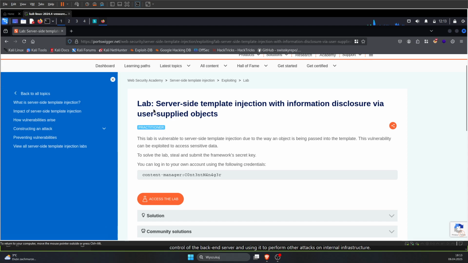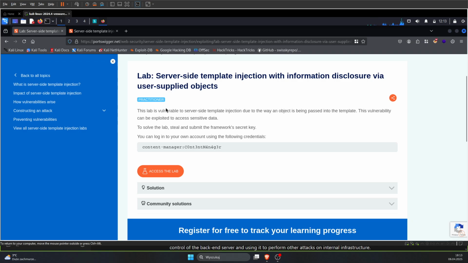Today we're trying to solve another lab from server-side template injection, and this one is server-side template injection with information disclosure via user-supplied objects. So let's access the lab, let it warm up, and let's read the description, shall we?